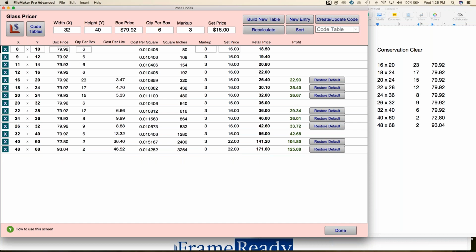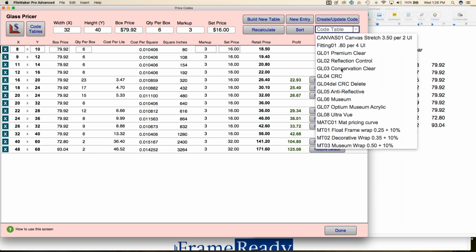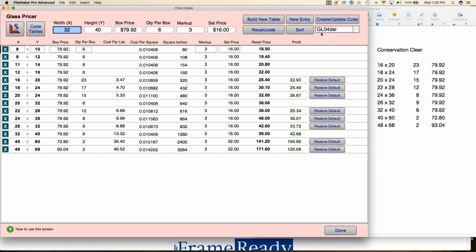I'm going to go over to the right-hand side of the screen, and over here I can click on the arrow that points downward to see the other tables that I've created. And if I wanted to write over top of a code table that I've already created, then I can select that code table from the list. I've set this one up because that's one I'm going to delete later. So I'm going to select this code table, and that's the one that is going to be written over top of.